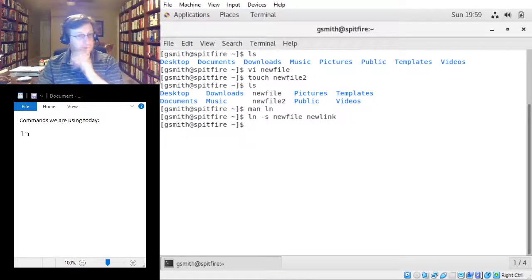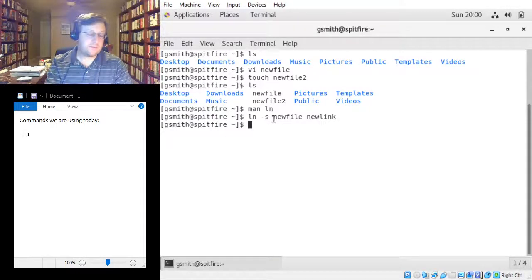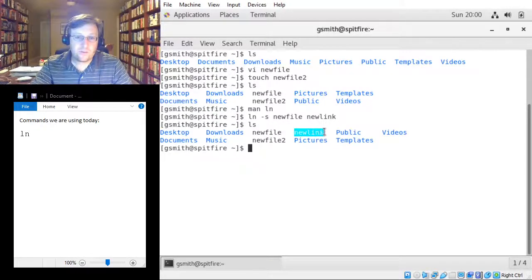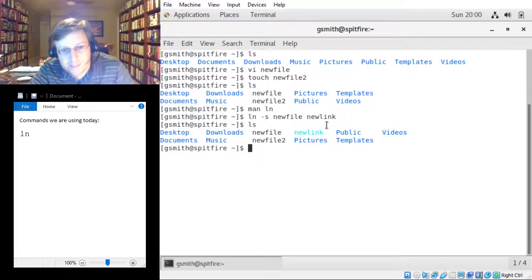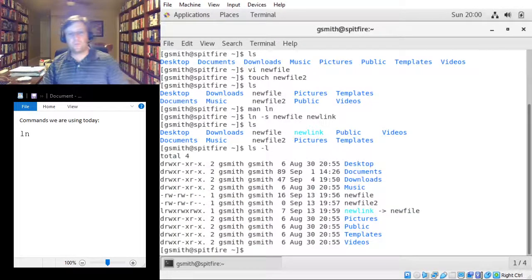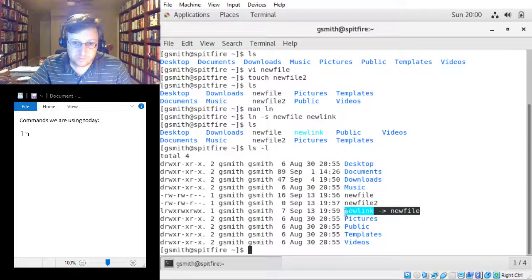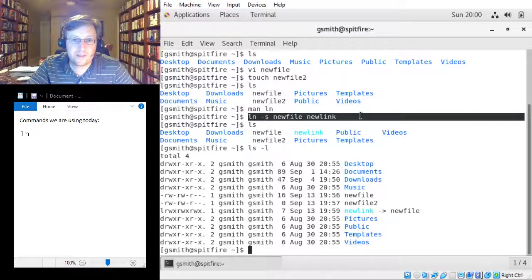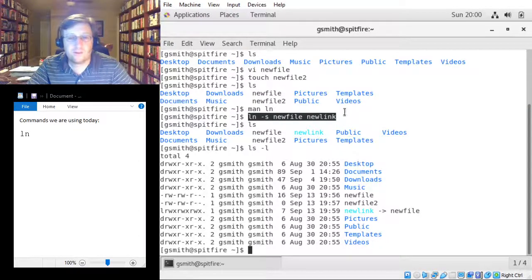And so what we've got here is it looks like nothing has happened, but if I do an ls, what you're going to see is I've got a new file in here called new link, and you can see that it's in a slightly different color from everything else. And if I did an ls -l, there's a couple things to notice here. First of all, it shows us new link, and then it has a little arrow pointing to new file. So we created a shortcut to this thing right there, sort of.